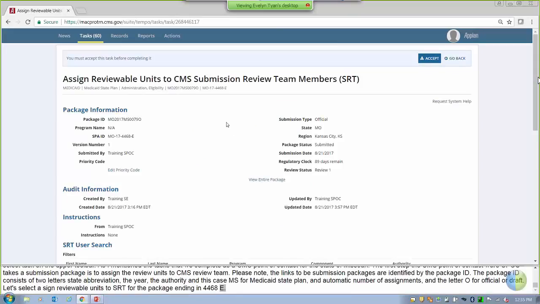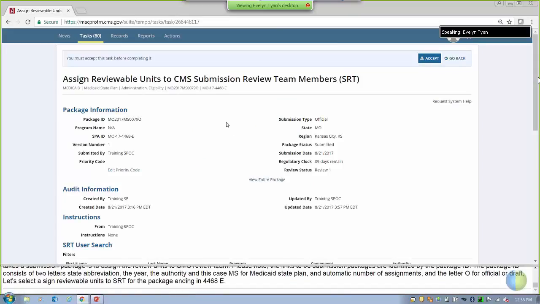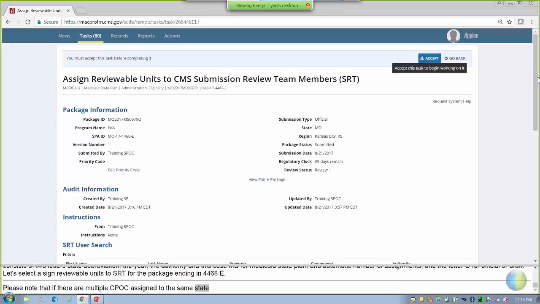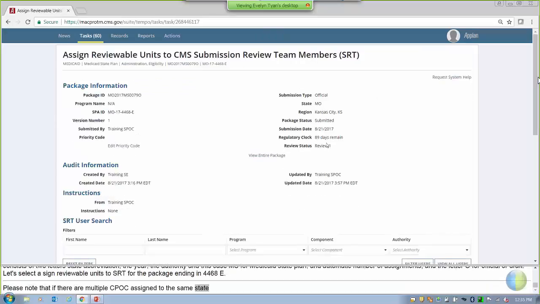Please note that if there are multiple CPOCs assigned to the same state, then you must accept the task to remove it from the general queue. We will select Accept from the blue banner at the top of the screen.